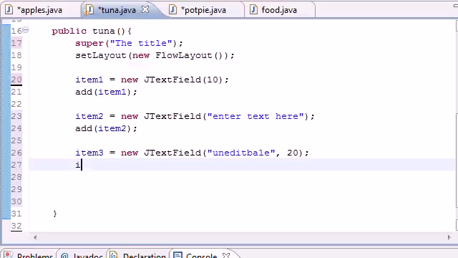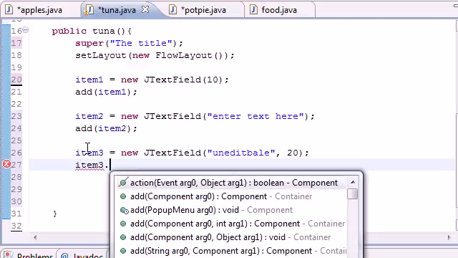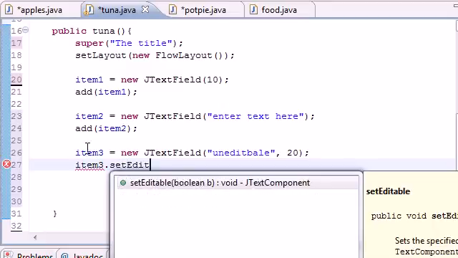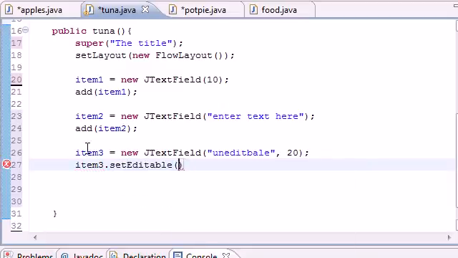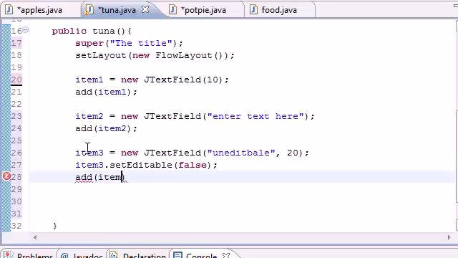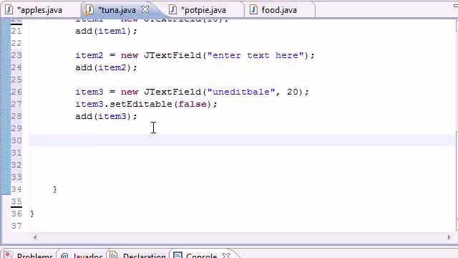So what we're going to do is take that item 3, which is that text field, and how you set the editableness is go setEditable, and what you're going to do for this is put false. And if you put false in that text field, it is not going to be editable, so the user is going to be able to read what's on the screen, but they aren't going to be able to edit it. And now what we want to do is just add item number 3 to that, and the last thing we're going to make is our password field.